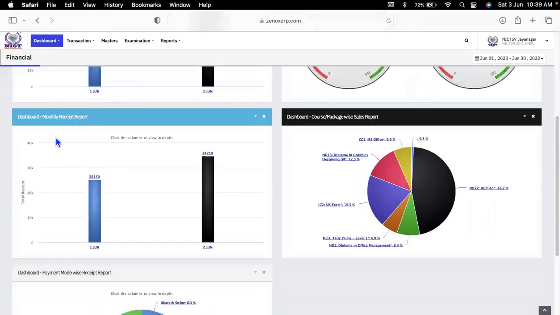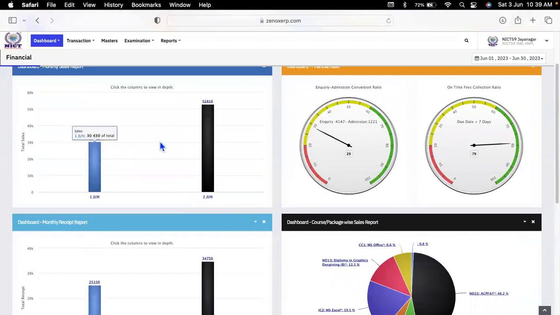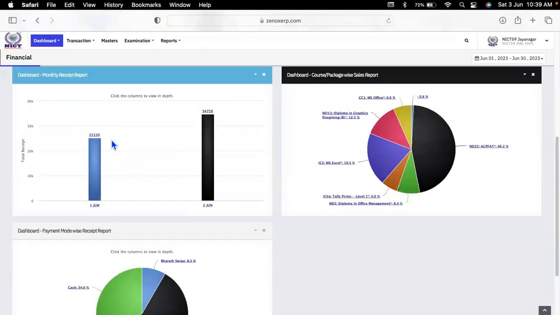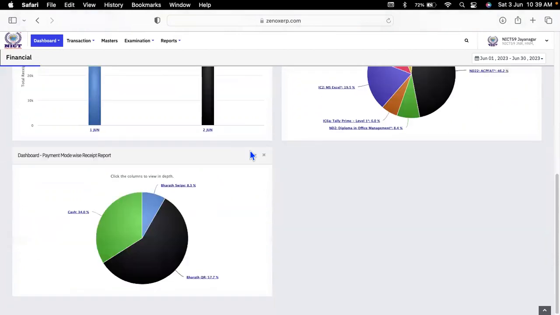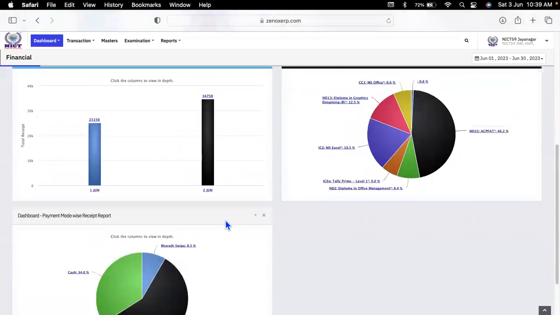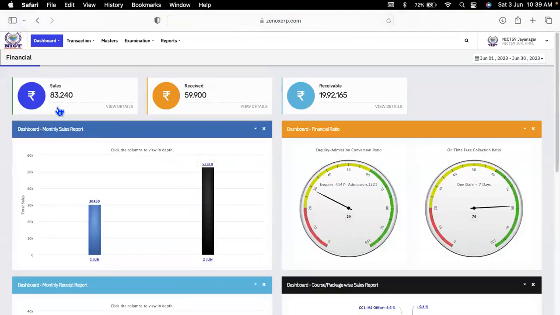If you go down, it gives you the receipt report. How much money have you received? See, no doubt you have done a sales of 30,000, but I have received 25,000 rupees. This is inclusive of the old fees what you have collected from the students who have enrolled last month or last before month. Okay. And on 2nd of June, you have done a collection of 34,750. Come down, it says you the receipt. You have received from Bharat QR code, from swipe cards, and from cash. How much money you have received, all that will be displayed here. So sales is 83,000, received is 59,000.